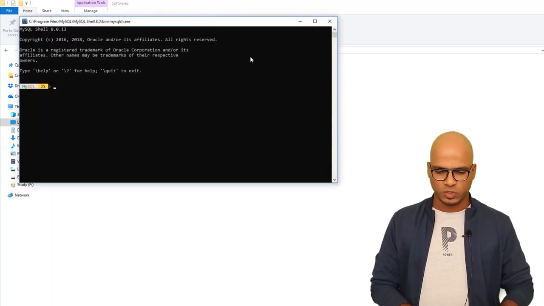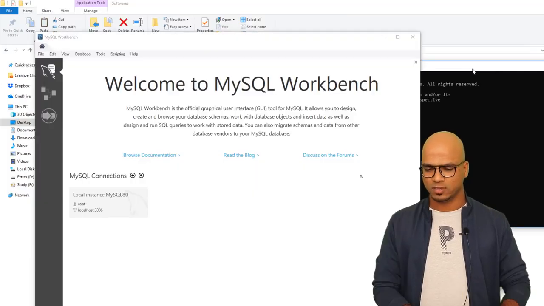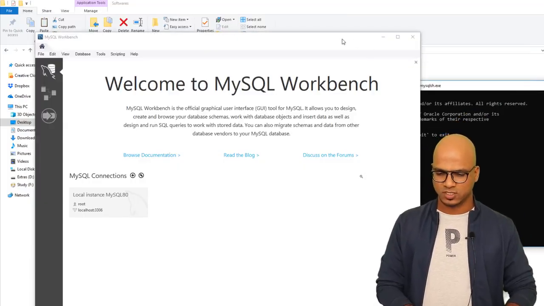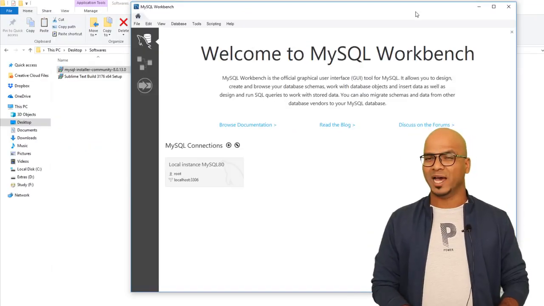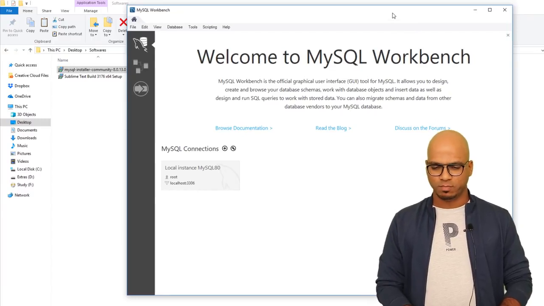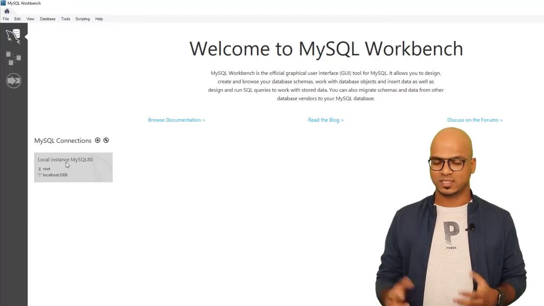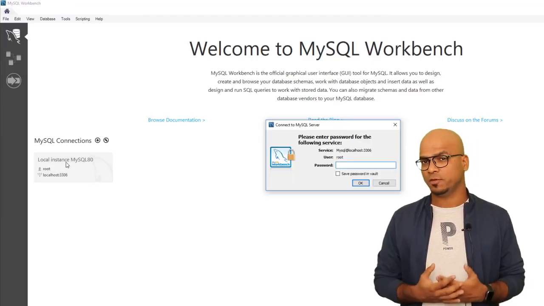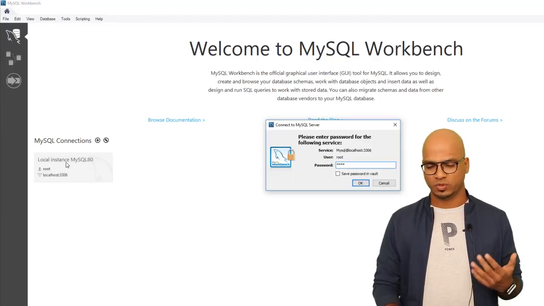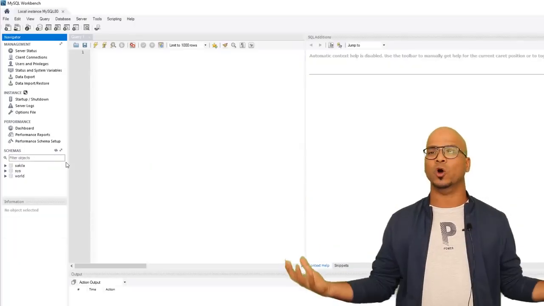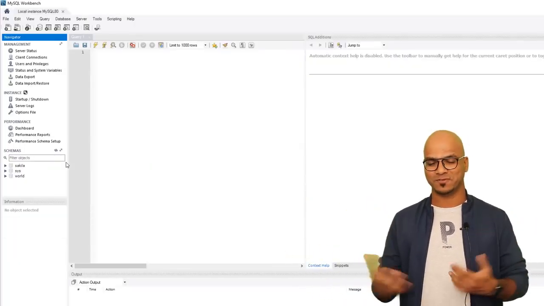The moment I click on finish, you can see we got shell. This is where you can execute all your MySQL stuff. But we want to focus on MySQL Workbench. So I will just make it full screen, and you can see on the left hand side we have local instances. So click on that. It will ask you for the password, and the password we know is 1234. Click on OK, and this will open the world of MySQL Workbench for you.